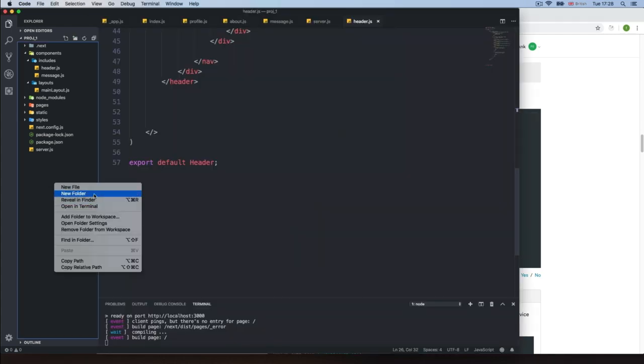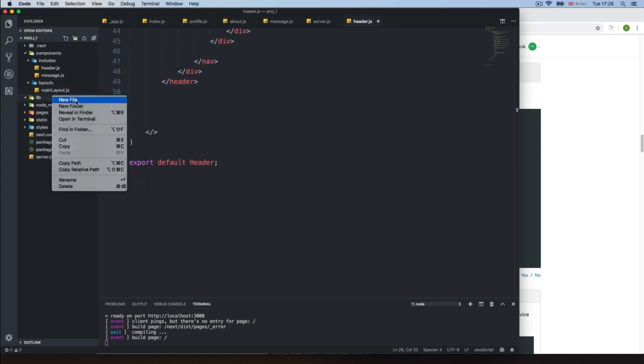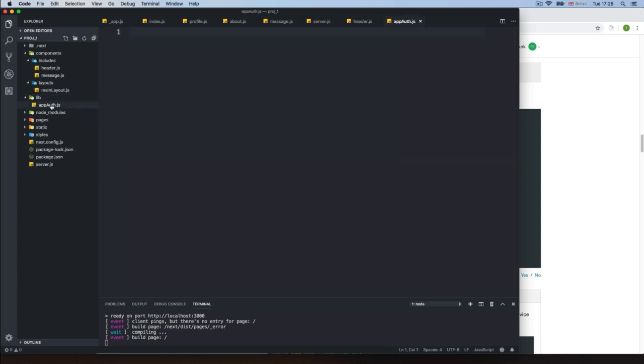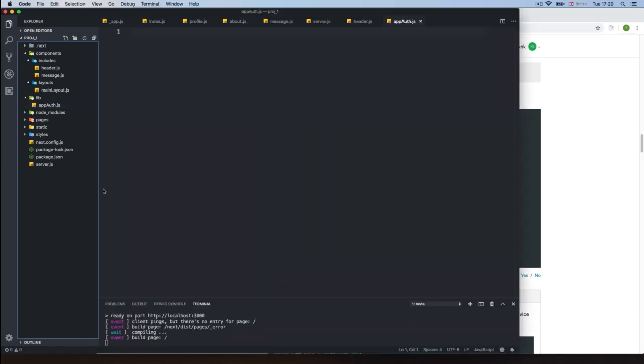So I'm going to create a new directory on the root directory of our project, and I'm going to call it live. You can call this whatever you want, doesn't matter. So I'm going to say app, and then I'm going to say auth.js. And again, you can call this whatever you want. So I need to do a bunch of things. The first thing is going to be importing Auth0.